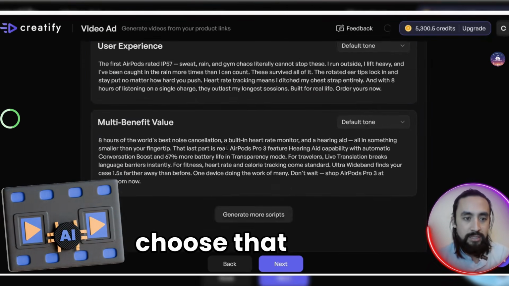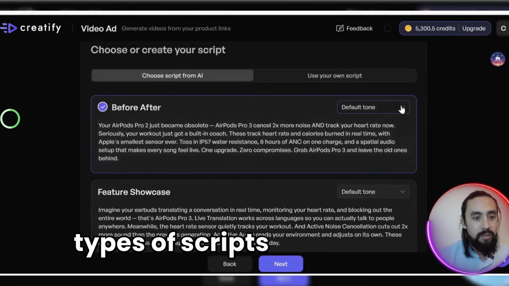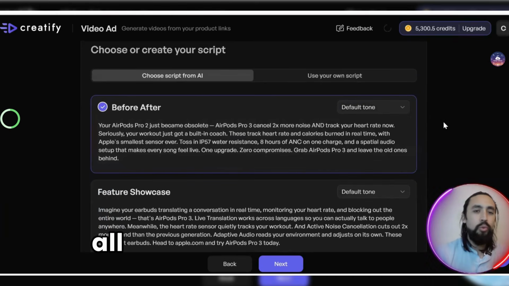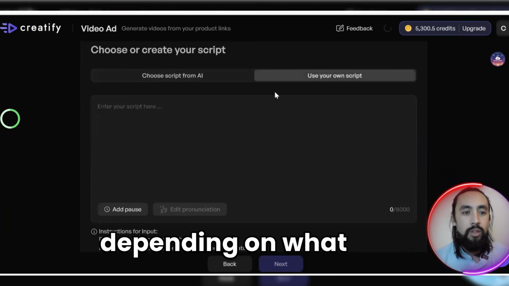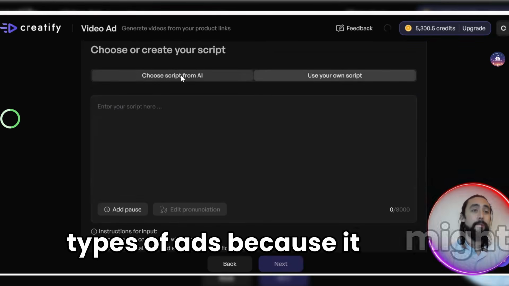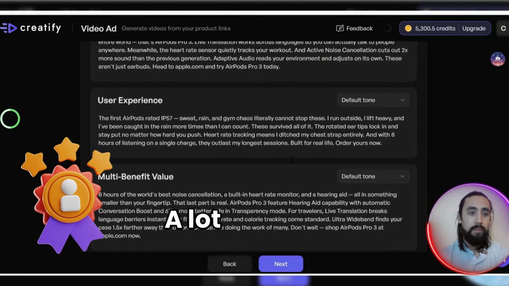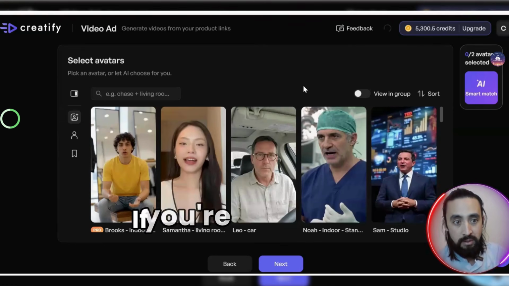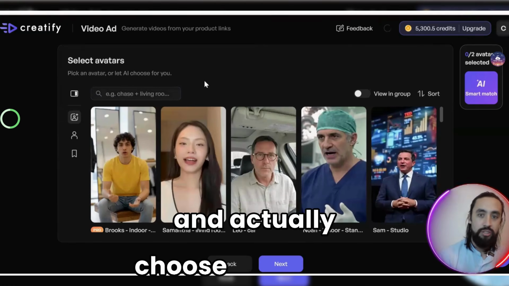So we're going to choose that script. So we've got the different types of scripts here, before, after, if we want. We've got feature showcase, all sorts of different types, depending on what kind of ad we want to generate. And you can have several different types of ads because it might attract different kinds of clients. A lot of people will probably want to see a before and after. You can generate more scripts. If you're not happy, just go ahead and actually choose the avatar.